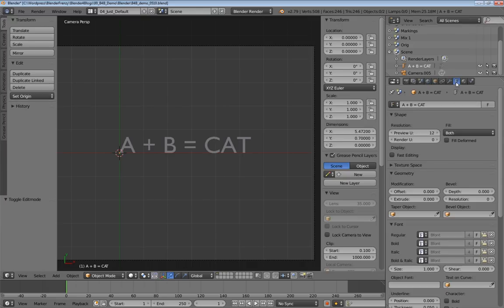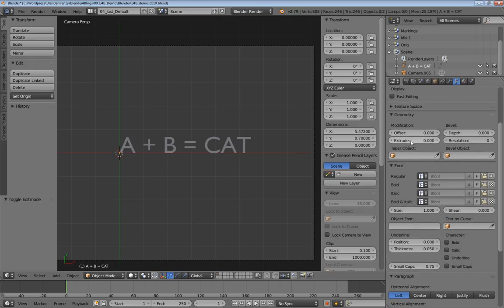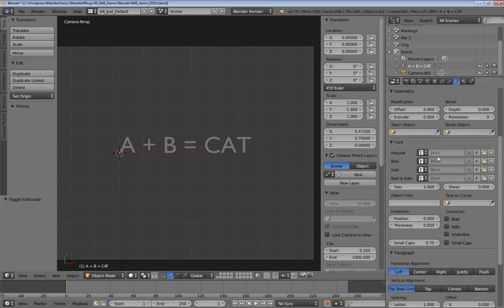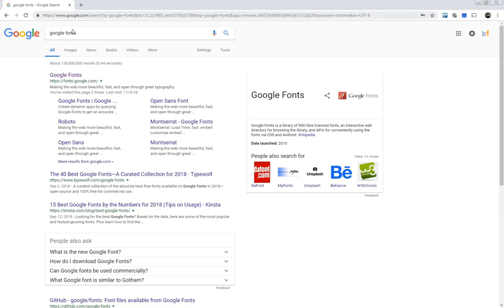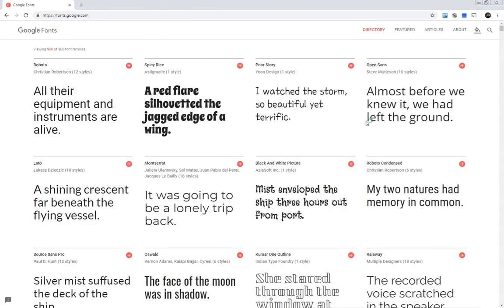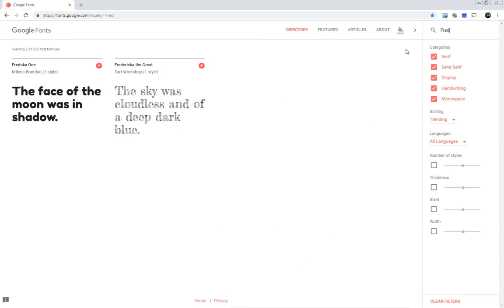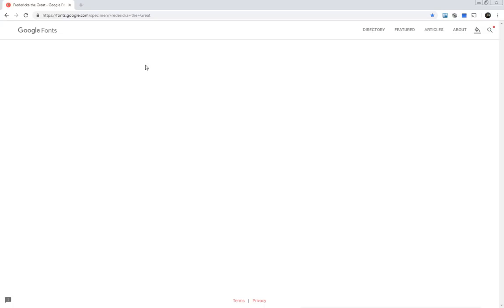Okay, anyway, go back here with the font, and what we're going to do is skip all the stuff up here. We're just going to focus on the font for now. So if you go to Google and type in Google Fonts, and then click Google Fonts, we did this last time, but what I want to do is show you how to download the font that you want. So last time we used Fredericka the Great, which is right here. So I'm just going to click on that.